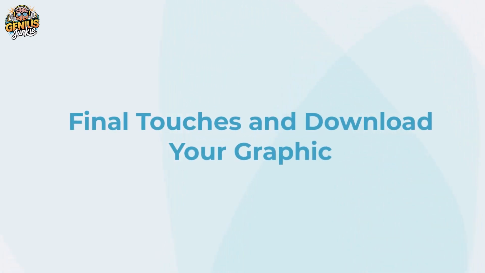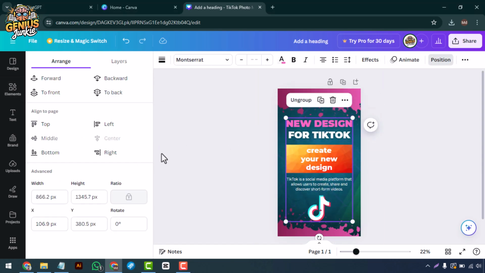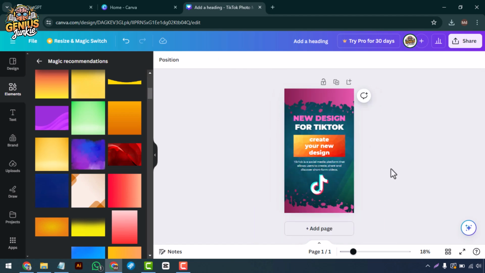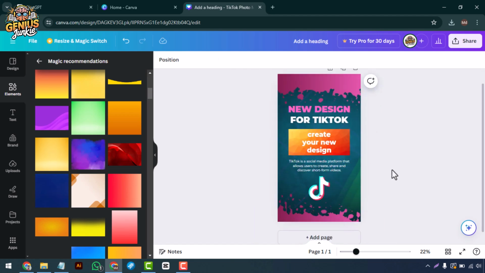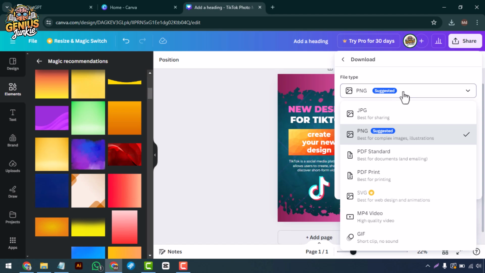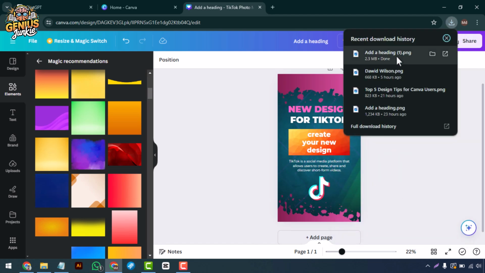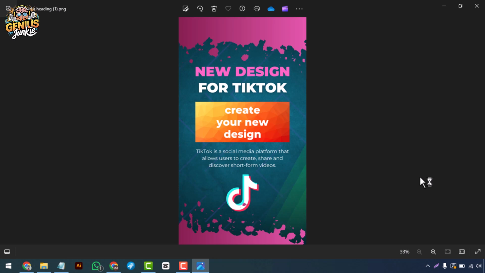Final touches and download your graphic. For the final touches, make sure everything is aligned and visually appealing. Use Canva's alignment tools to help with this. Double-check your design to ensure it's polished and professional. Once you're happy with your design, it's time to download your graphic. Click on the Share button at the top right corner, select PNG or JPG for the best quality, and hit the download button. And there you have it. An eye-catching TikTok graphic designed from scratch using Canva. Now, you can use it in your TikTok videos to make them stand out and attract more followers.